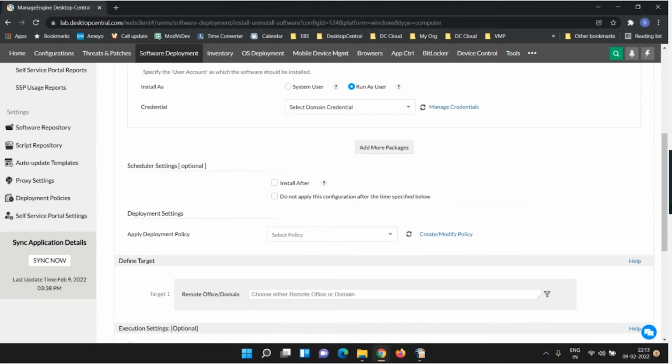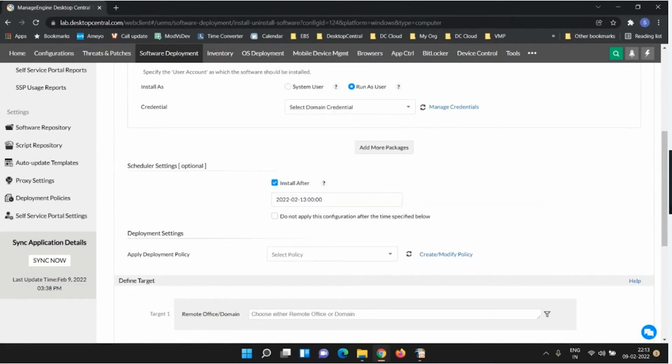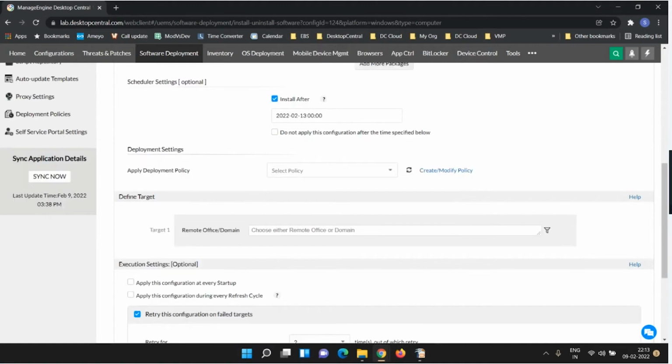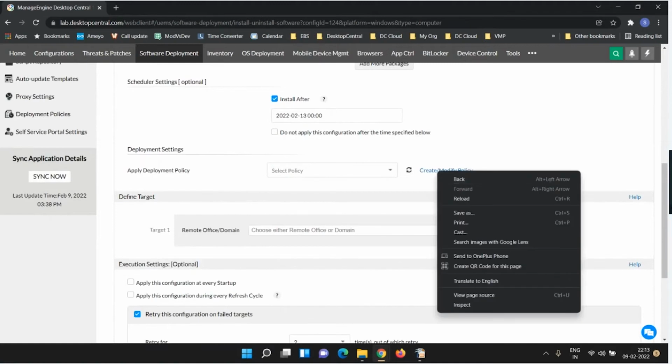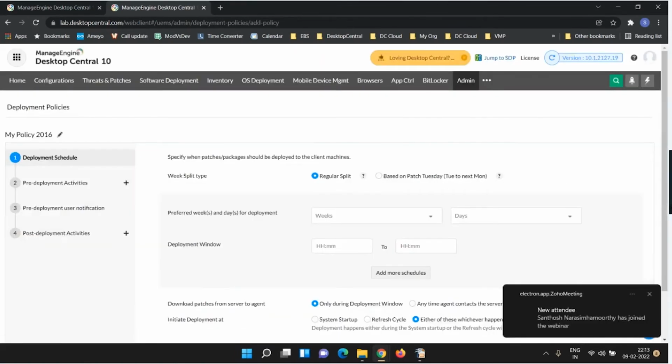Okay. And if you want to schedule this software to be installed, let's say during weekends or non-business hours, you can select that. And we also have options to create a policy. So maybe you are deploying it during business hours in some cases. It's based on your requirements, so you can choose what time the software is to be installed.